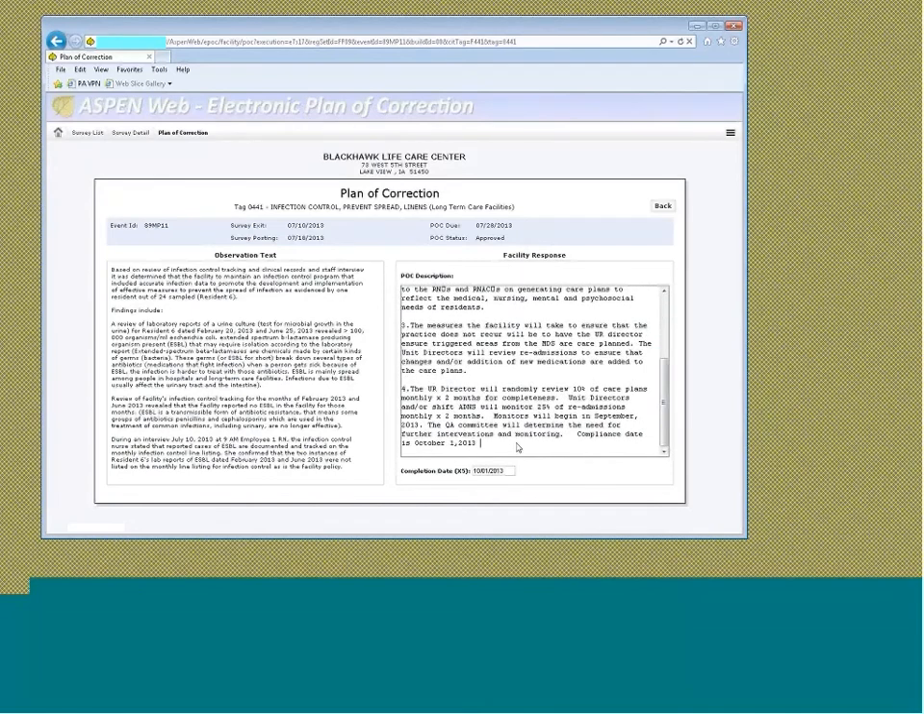So no matter how hard you type at this point, that plan of correction description and the completion date are locked for a tag that has already been approved by the state agency. Set in stone at this point.